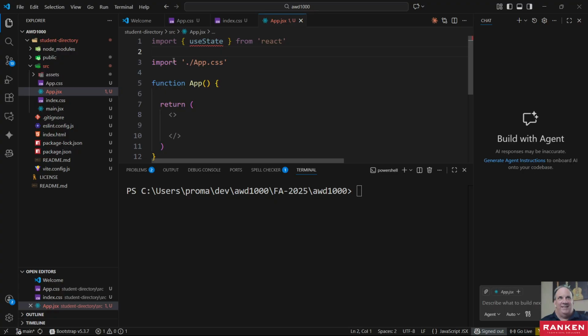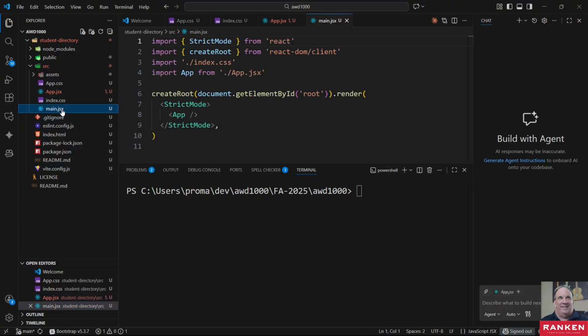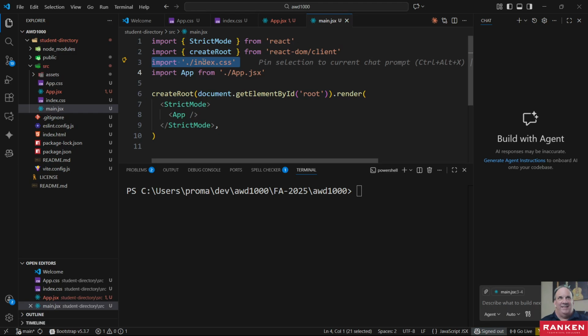Use state, we will need that at a point here. Okay, so we clean that up. Let's see, what else do we have? Let's go to our main. This should be pretty good here. We're not going to use this CSS file. So let's just remove this.